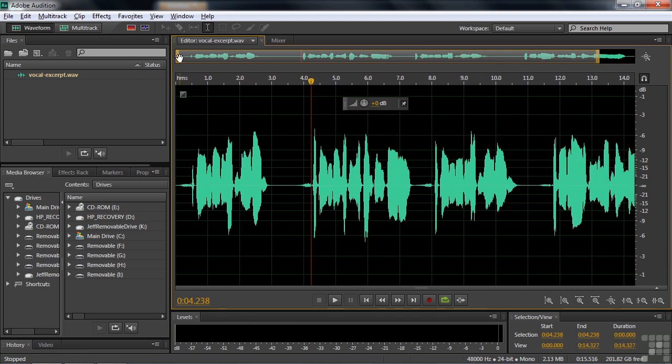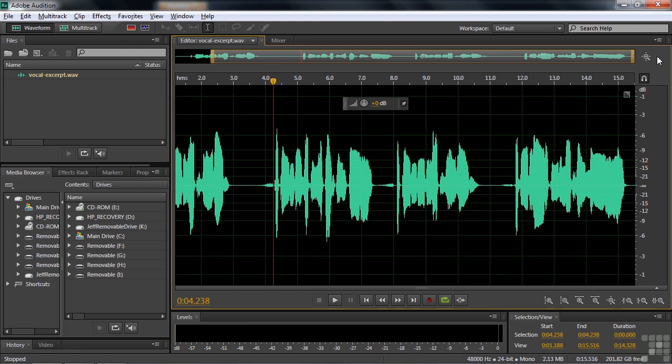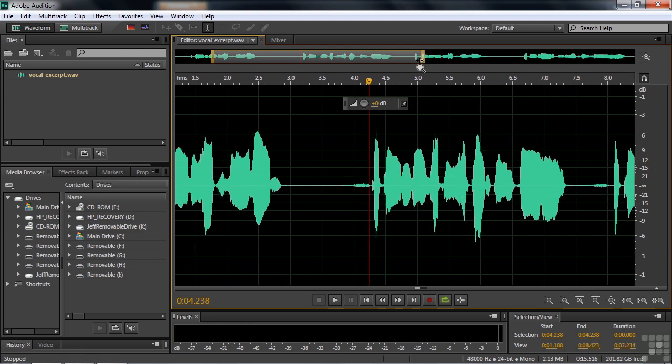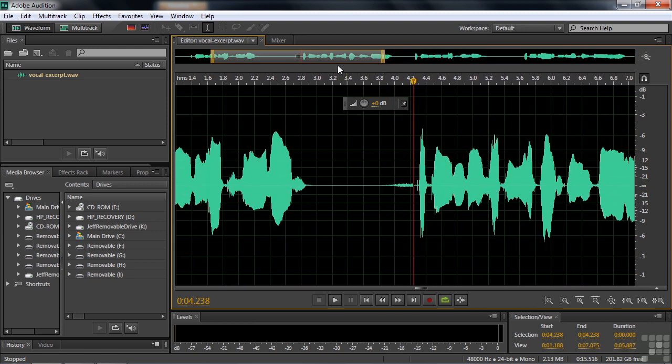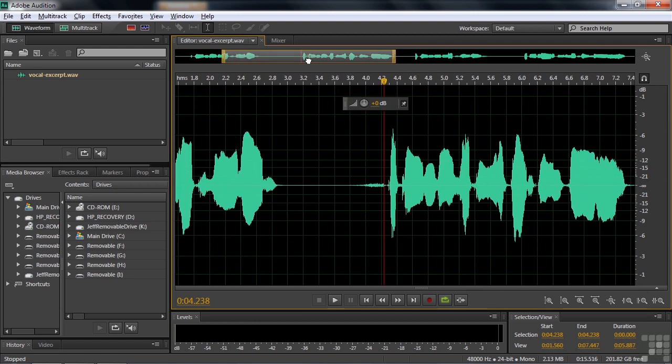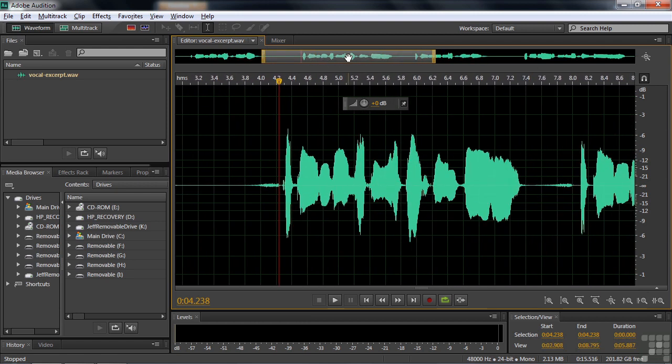Either end works. And you can navigate within the waveform view or the spectral frequency view or the pitch display view by just doing this as well. Same thing works there as well. All right. I'm going to zoom back out now and show you another trick that I use all the time.